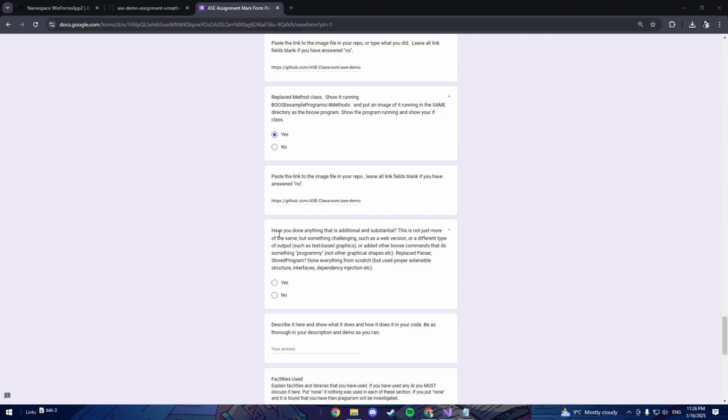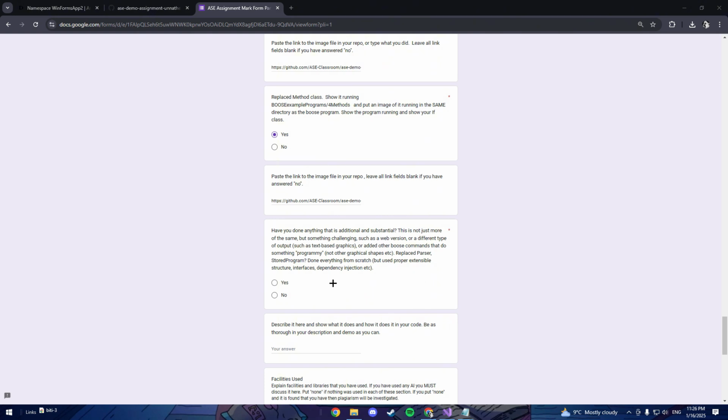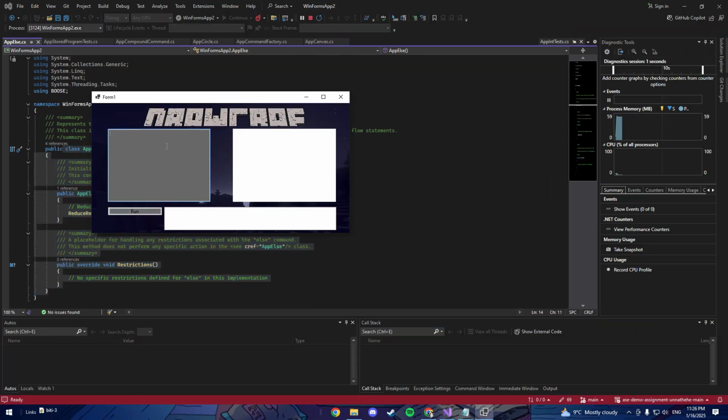Now moving on, have you done anything that is additional and substantial? I have not done too much additional programming. The only things that I've added more than the requirements, that I'm going to mention right now, is that when you run this, the background music that plays is going to make it better for the users, because it is a part of the UI, and you can also draw inside this. This is also something that I added.